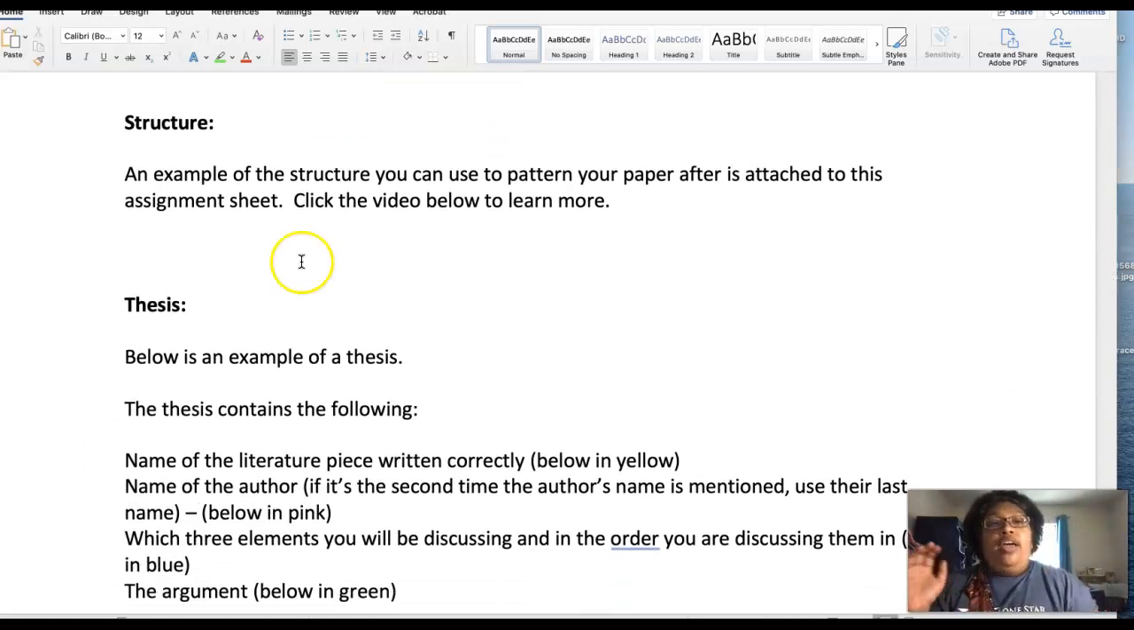So structure, I will put the structure video that I literally just completed about 5 minutes ago here. I put a link to it here so you can understand the structure. It should be familiar. It is based on the structure from the first paper. You're just adding 3 more paragraphs, okay?